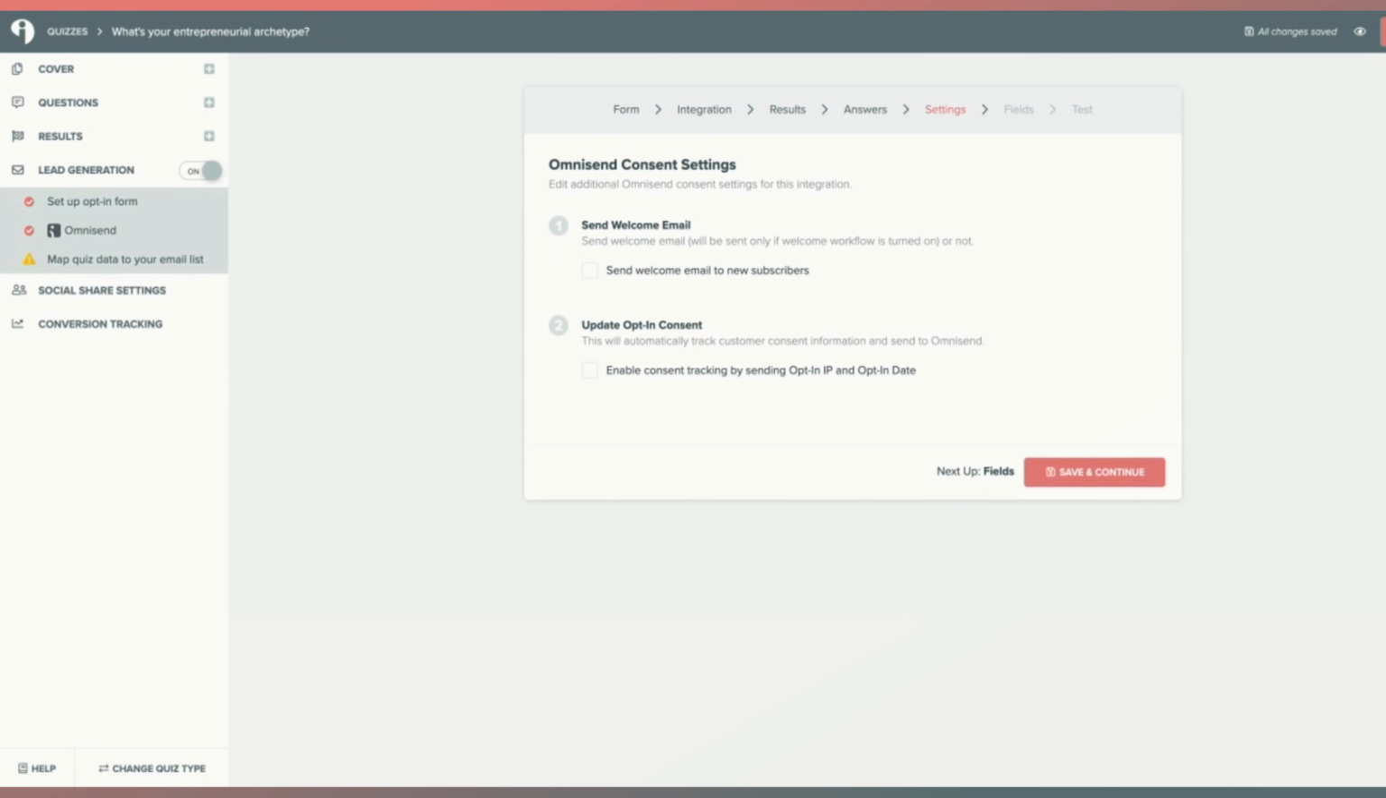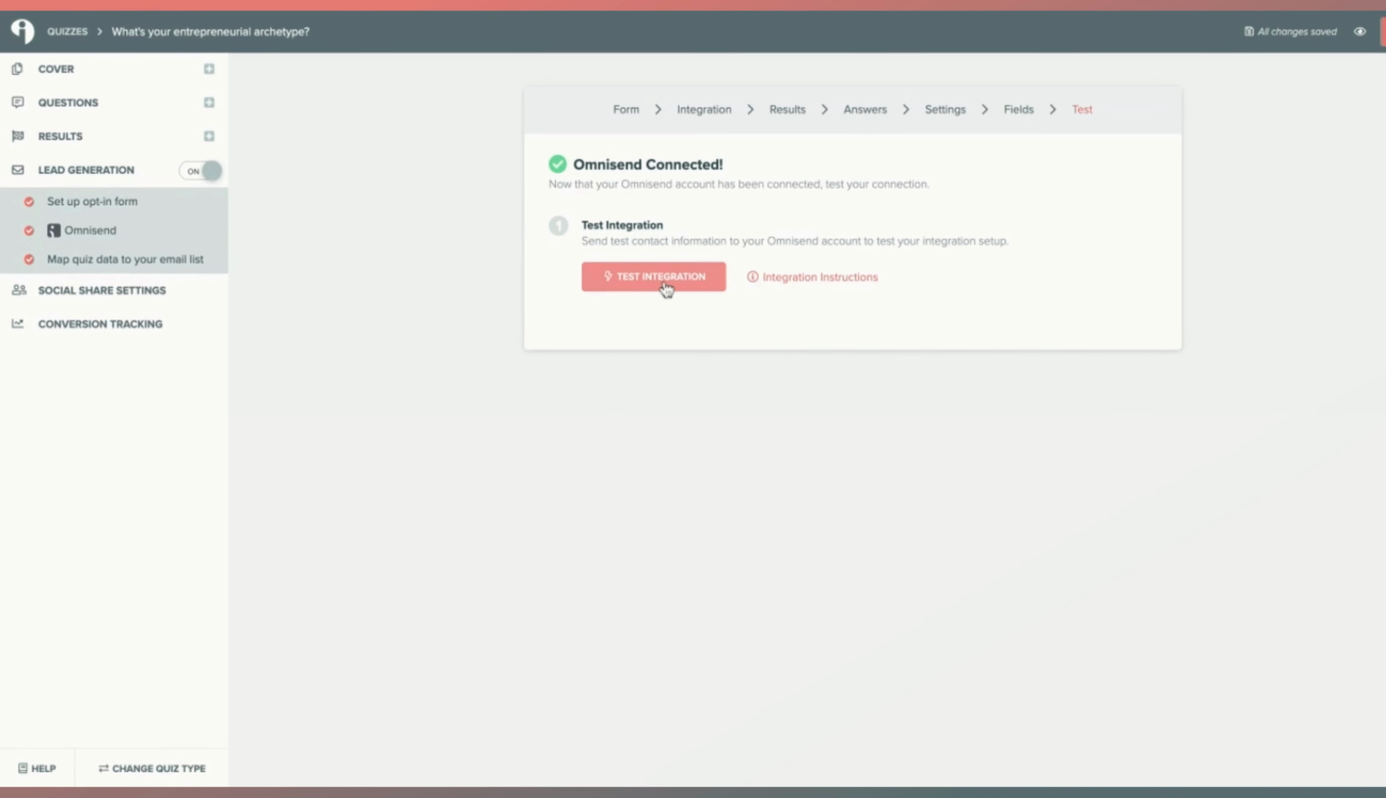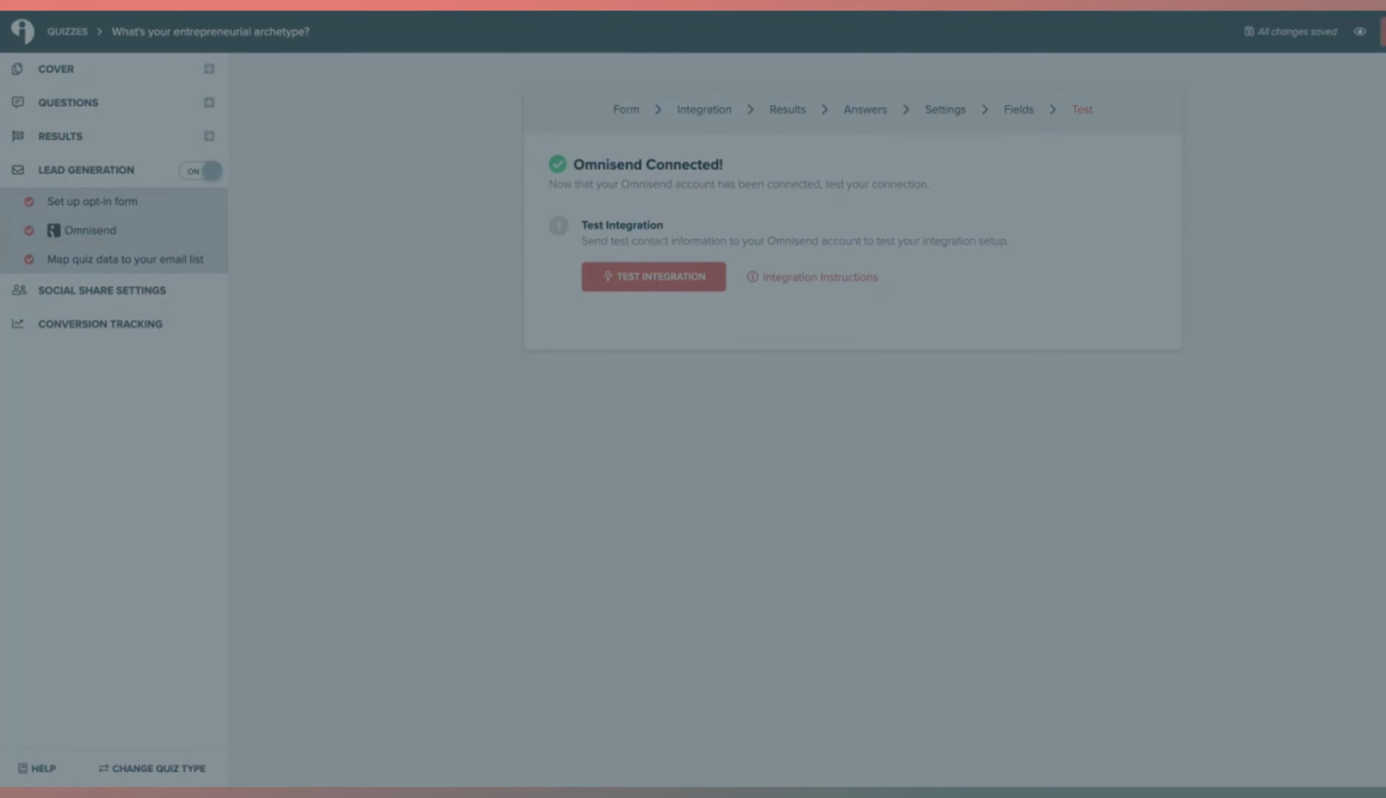From here, you'll want to consent to the Omnisend settings. And when you're ready, click Save and Continue. From here, ensure the fields are mapped from the quiz opt-in form. So the email address that someone's putting in their Interact quiz when they subscribe goes to the email field in Omnisend, and same thing for the first name going to the first name field in Omnisend. Click Save and Continue, and then you can either test the integration or publish your quiz and test it out live.